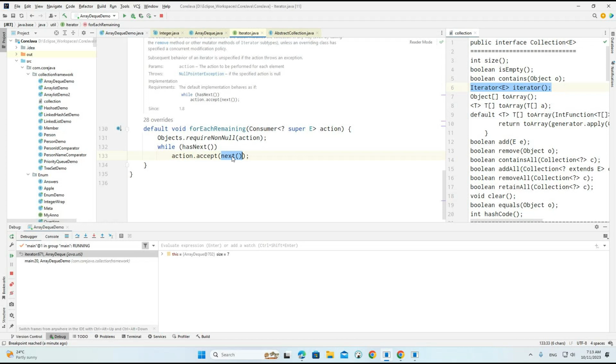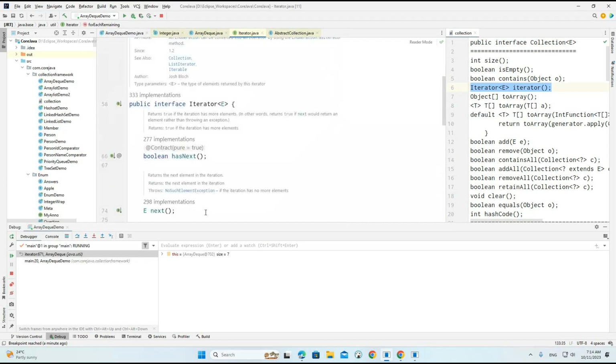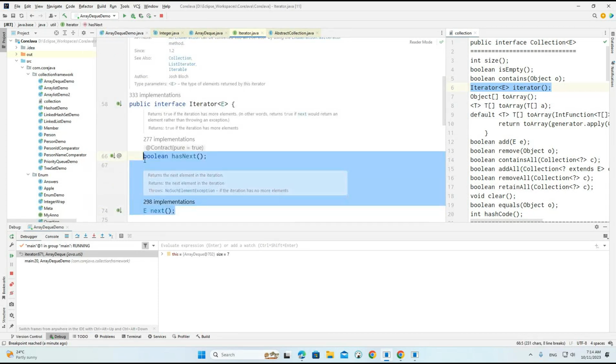Instead of providing the iterator directly, we can call forEachRemaining. You can provide what type of action we want to do, so that it will do the respective operations. First we'll focus on these two methods. What exactly will these two methods do?